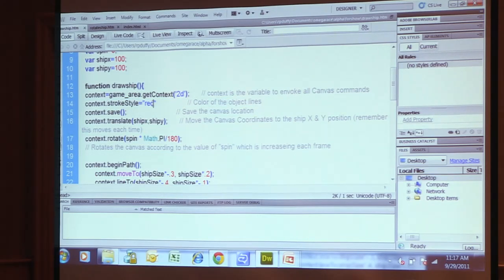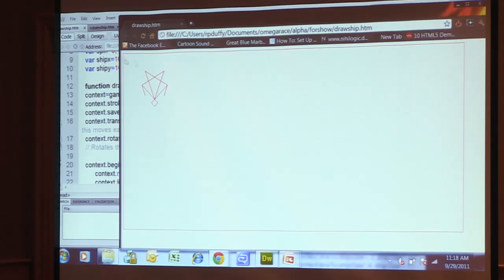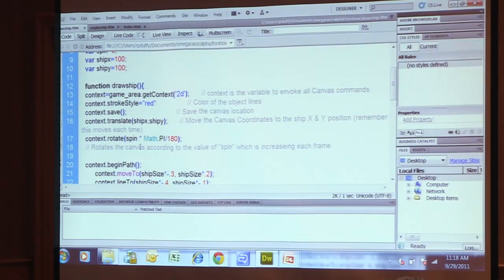I can say orange, magenta, black, purple, lime. I could say all sorts of names, or I could use the hex number for each color in HTML. Then I'm saving, because I just want to make sure that I remember where the origin was before. And I am translating, which means I'm moving my origin to position ship X and ship Y, which was 100 by 100. So I'm moving over here and then down to there.